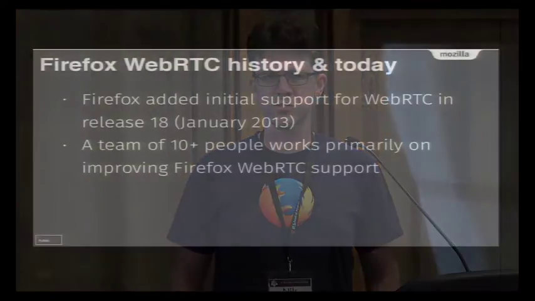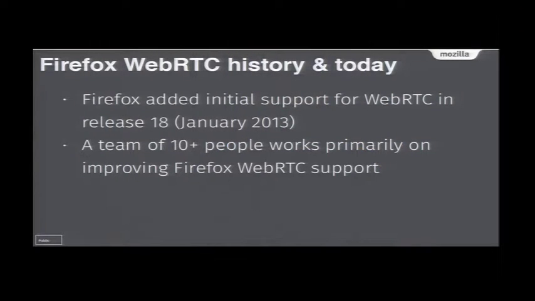Just a little bit of history. Firefox has had WebRTC support since release 18, so quite some time already. Initially, that was done by just a very few folks, most of them actually on different teams, just helping out. But these days, we have a team of more than 10 people dedicated to WebRTC, working on all the different pieces like transport, media, JavaScript API, and so on. So the team has grown, is still growing, so strong support there.